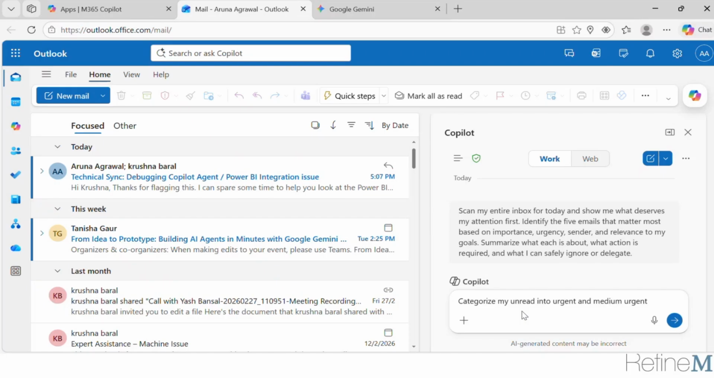Not only that, if I pass another command, let's say, send me the summary of the urgent emails, it will quickly send me the summary of those 10 urgent emails, so that I know what all I need to take care of.